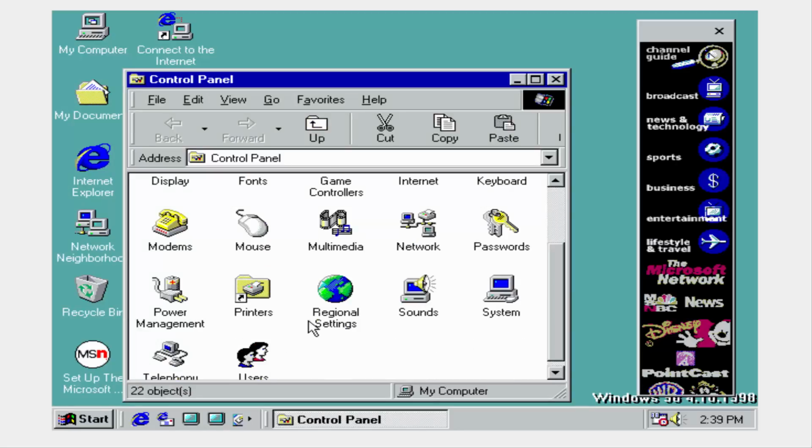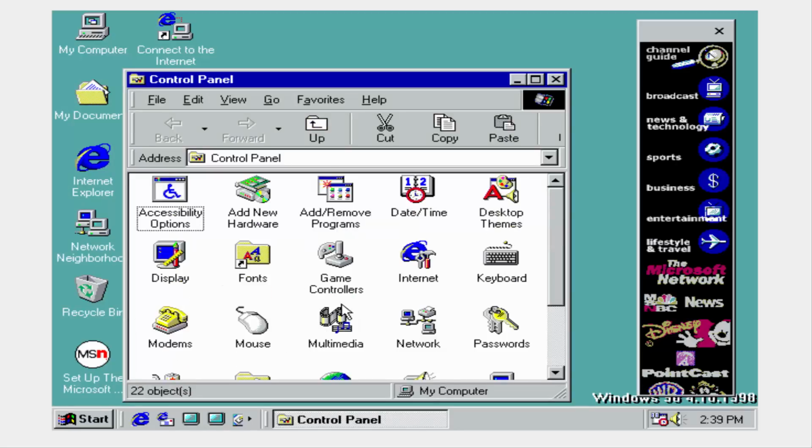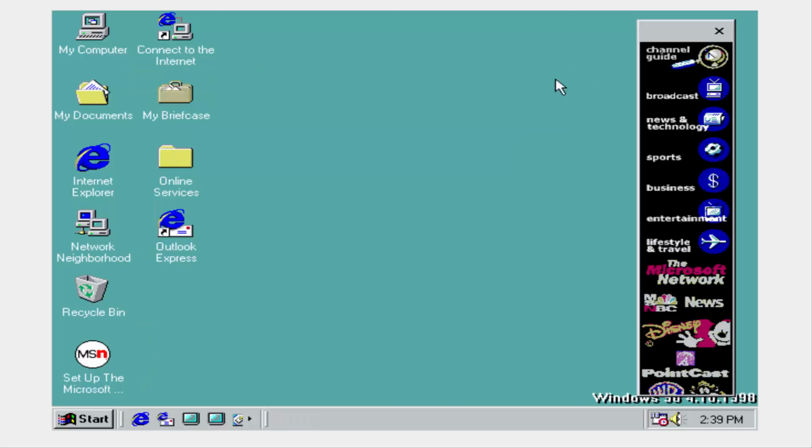Alrighty. So, let's take a look. Oh, wow. Control panel looks a lot different, actually. Internet looks different. Game controllers look different. Wow. That's actually a lot different.